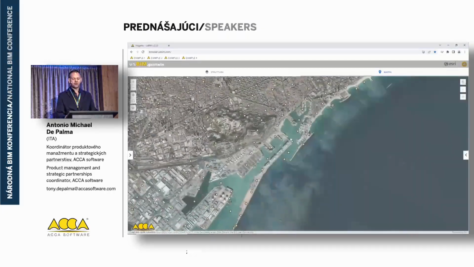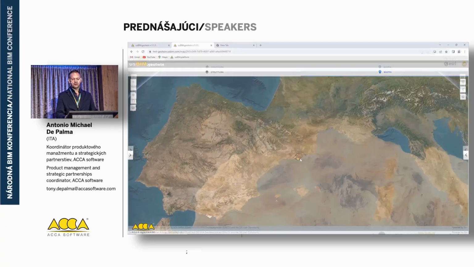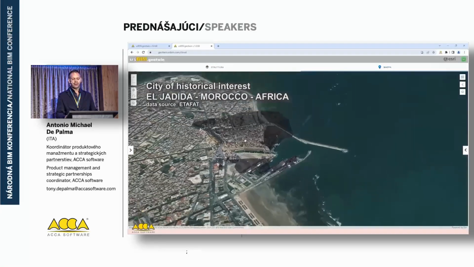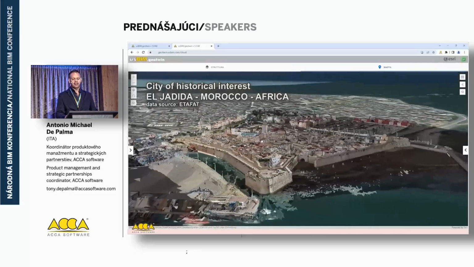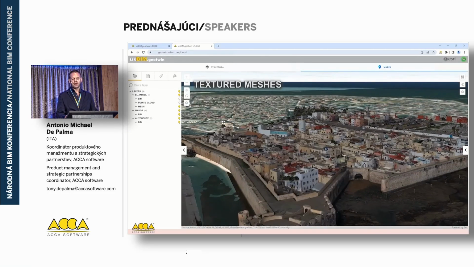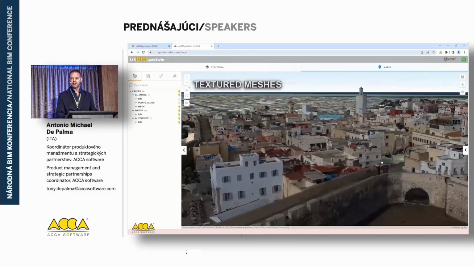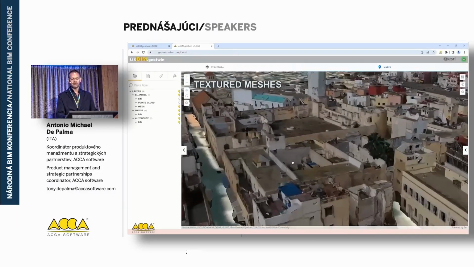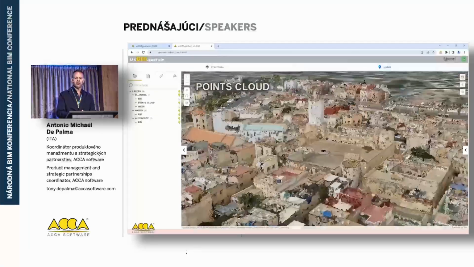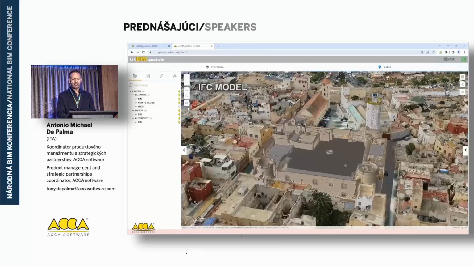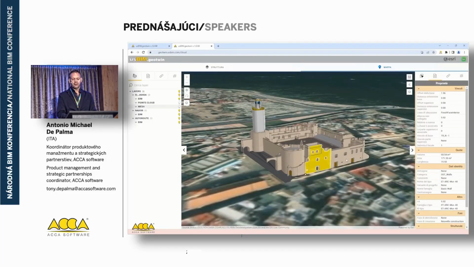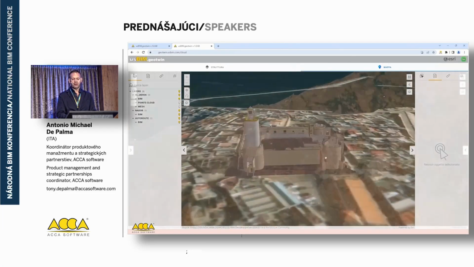Let's jump out to another site, to the heritage site in Morocco, El Jahida. Here we have, again, another example of federations of different kinds of resources, textured meshes, IFC models, and point clouds. These can all be federated into a single view, and we have control over the different layers of information. Here we have the IFC model, which can, of course, be, therefore, interrogated.